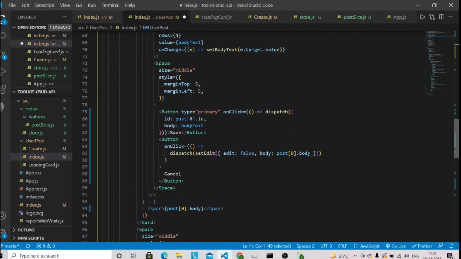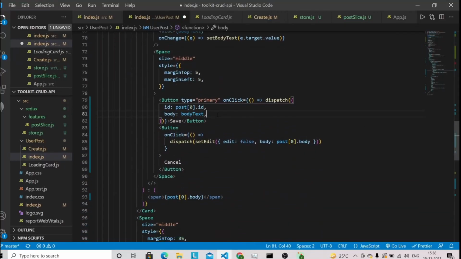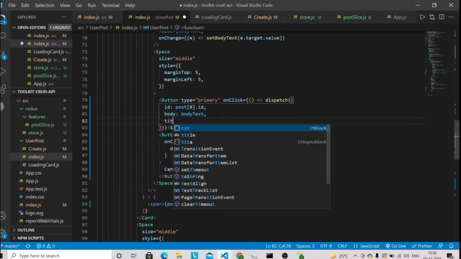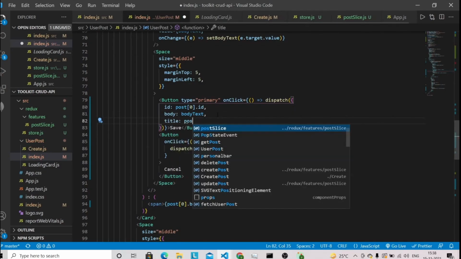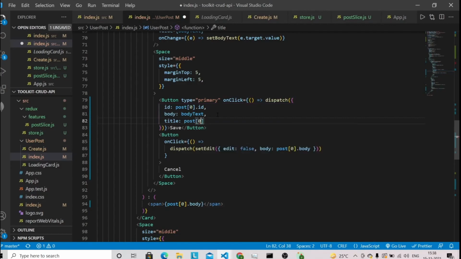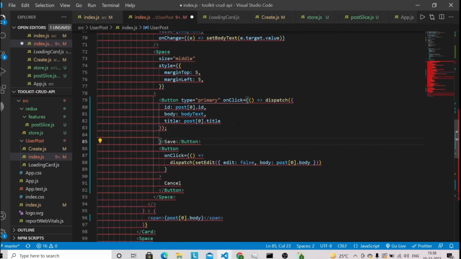As you can see, we have a set body text for the text area, so we have to provide the body text in the body. And for title, we can just access the title like post 0.title. And we also have to dispatch one more action, because once the user clicks on the save button, we have to disable the edit mode as well.